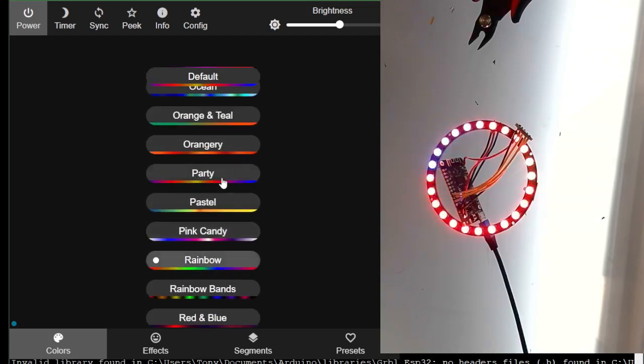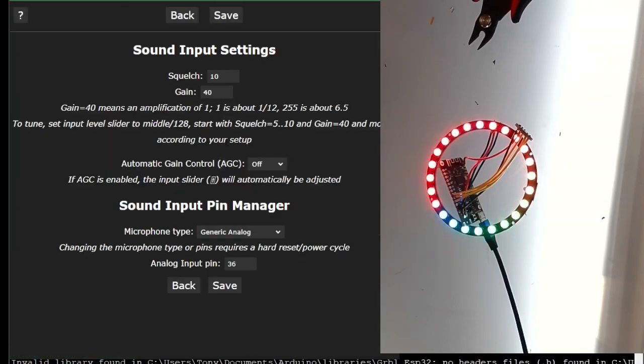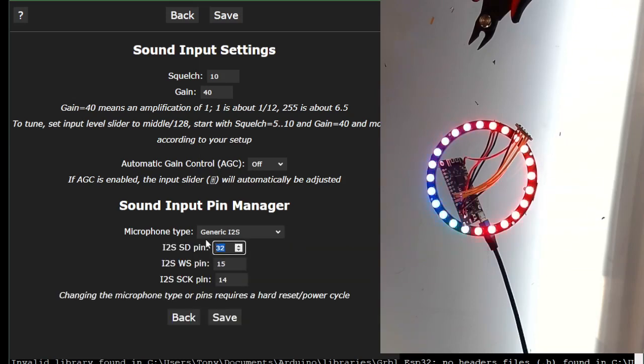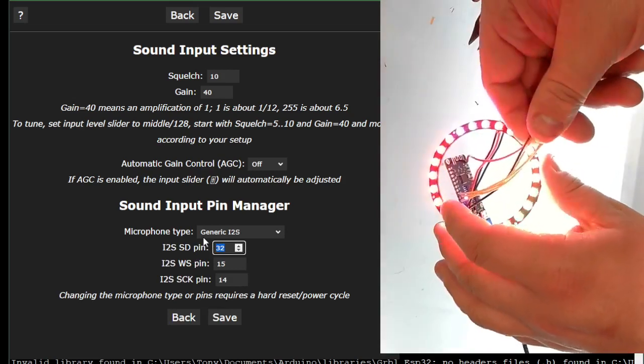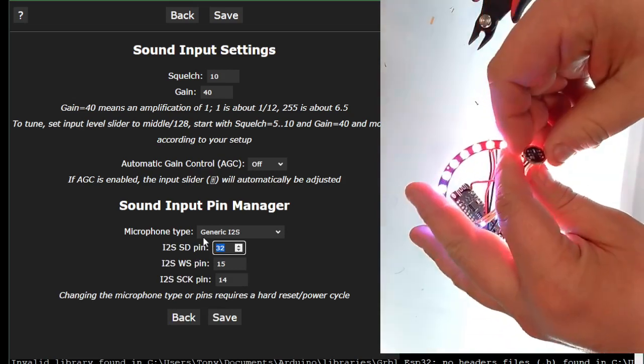Okay, so let's set up the microphone now. So we'll go to config, sound settings. So don't worry about this stuff just yet. Don't worry about this. What we want is a generic I2S, okay? So let's follow some pins. Okay, so let's look on the bottom here of this. Or I guess, the top shows it.